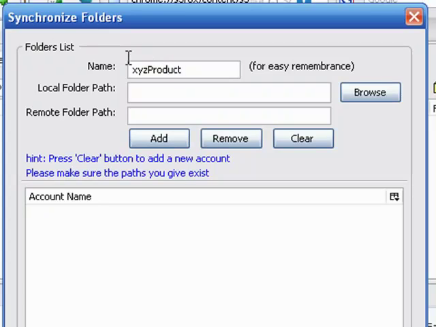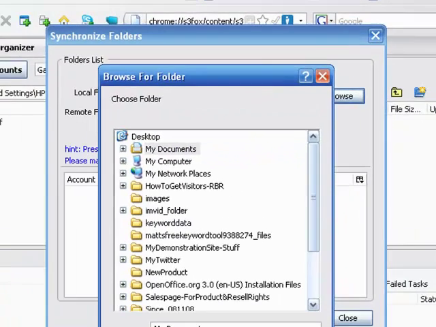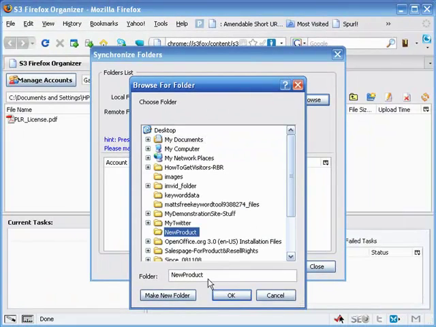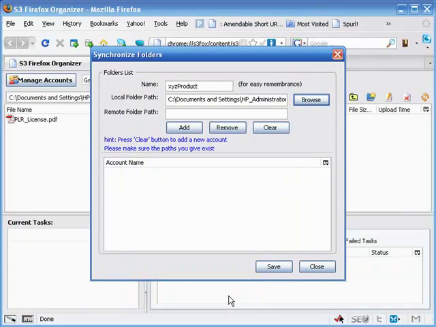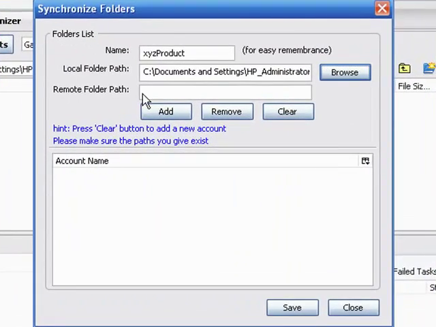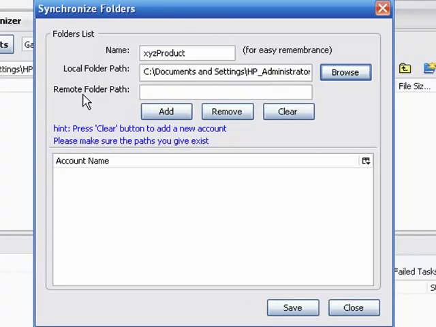PRODUCT. And local folder path, that's the one on a computer. Local is for computer. And that would be the new product right here. Just select that, click OK. Remote folder path, remote is internet, folks. Okay, so local is home, that's the computer. Remote is far away, that's your internet. And then we just paste in here what I just copied from the S3 account.